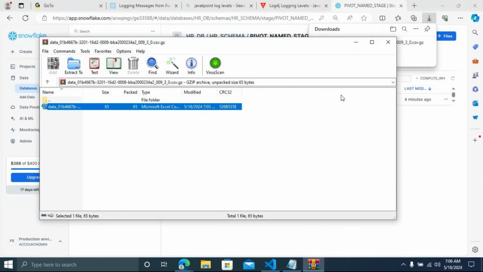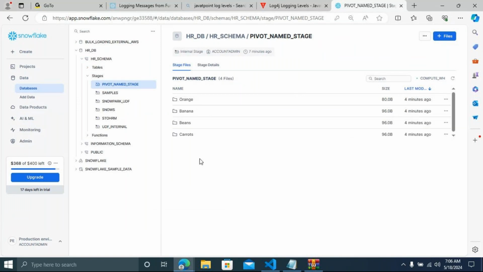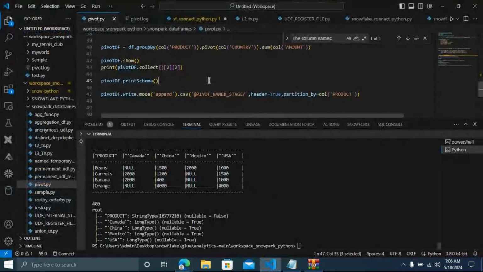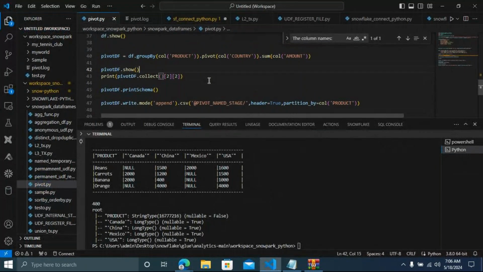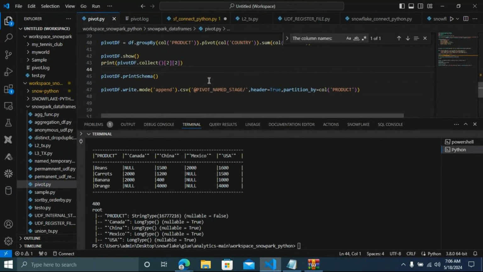Okay, this is how the partition occurs. Just go to your stage, these are the various partitions. Okay, now what we can do is I'm going to log some information. Print schema is there, right? Print schema, I want to log it, and then I want to collect, right?